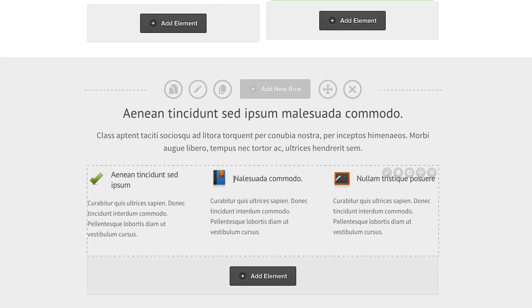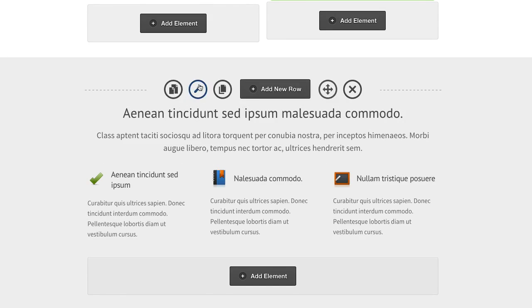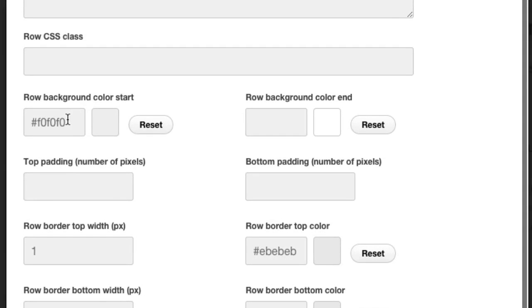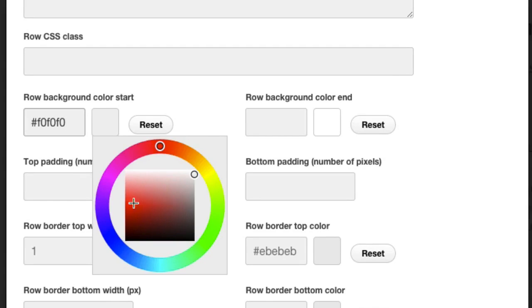You can also edit the entire row color by clicking on the pencil icon and choosing where it says row background color. We have a color picker where you can choose to pick one of your colors from there, or you can enter in your hex color.